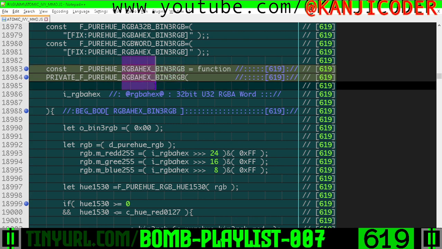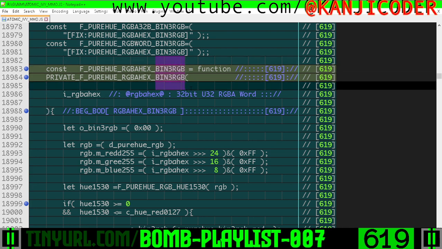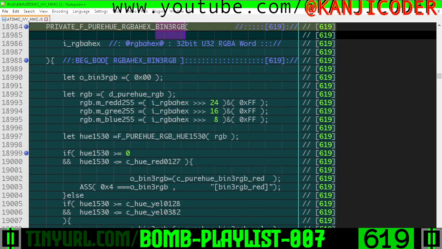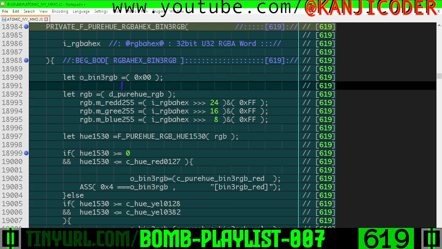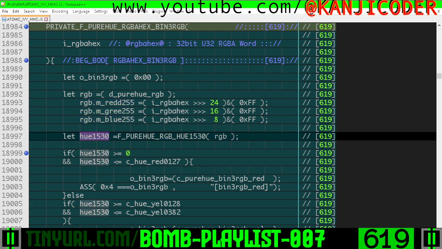In the Purehue function section, we've created a function RGBA hex to bin3 RGBA. This takes a uint32 RGBA color and converts it to a 3-bit RGB color that expresses which primary or secondary color it is. And we can use that 3-bit value as an input to a lookup table later. So here's our output right here. And we're going to extract the red, green, and blue from the uint32 and pack it into this object here so that we can call this function and get the hue.